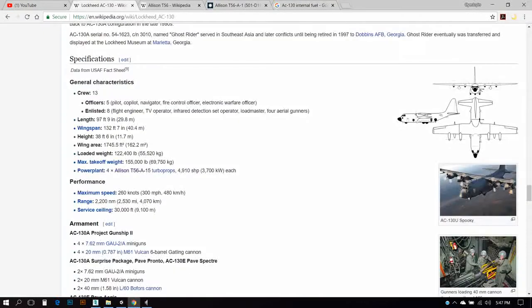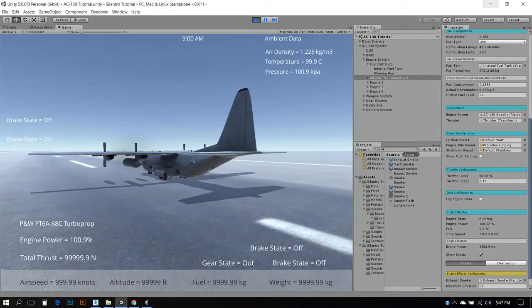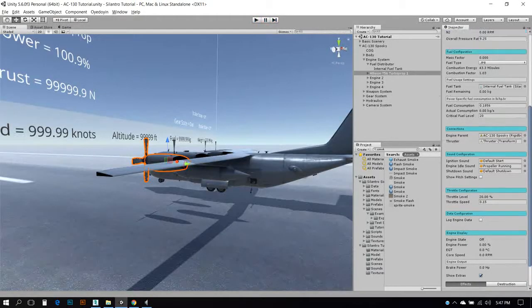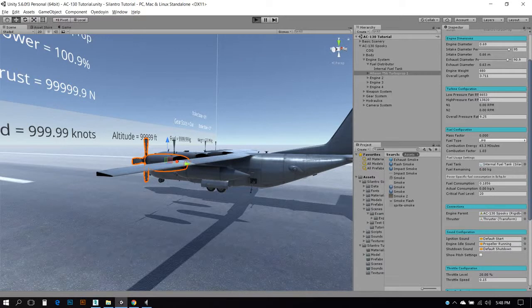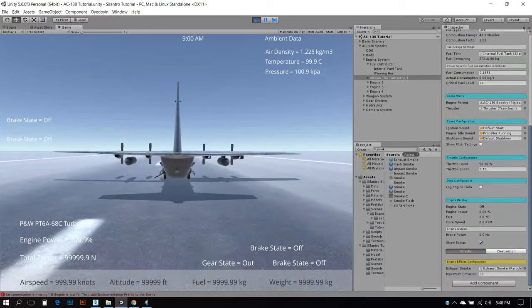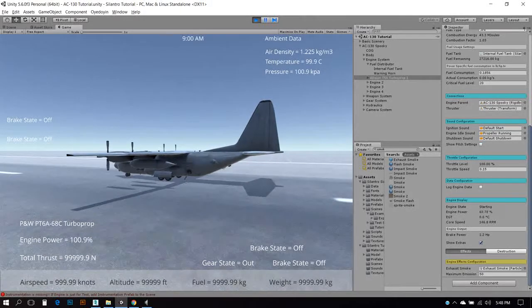Maximum shaft horsepower I have is 4,900. So what I'm going to do now is, I think this should be for the high pressure fan, and the low pressure fan should be 8,654. Because I remember that I've done this before and I used a value that is somewhere around there. So let me restart the engine.